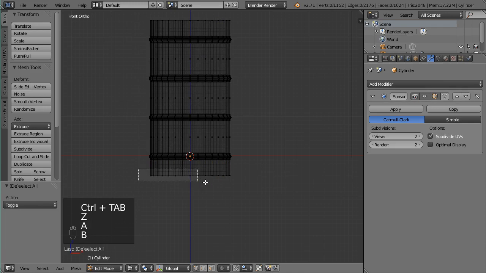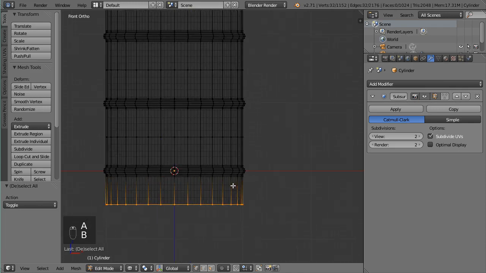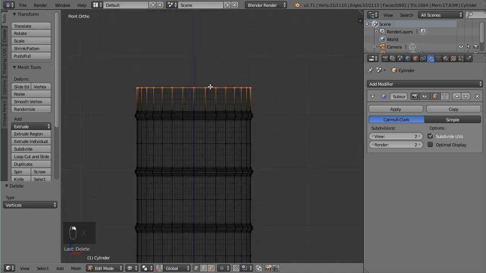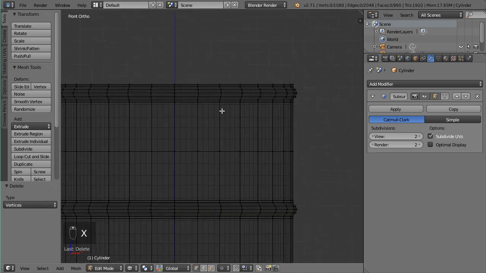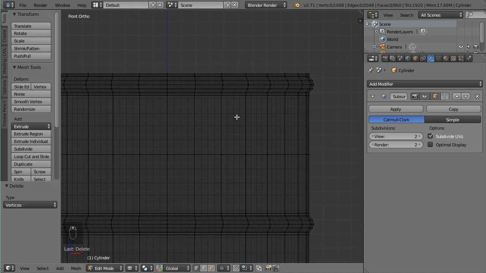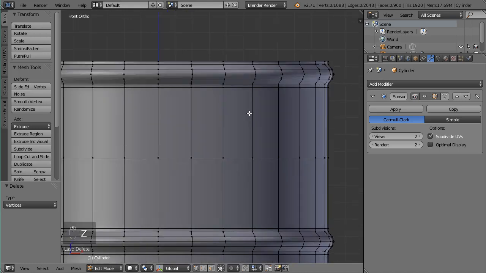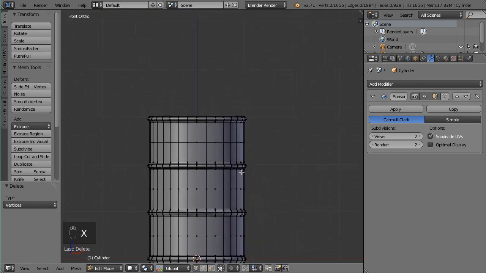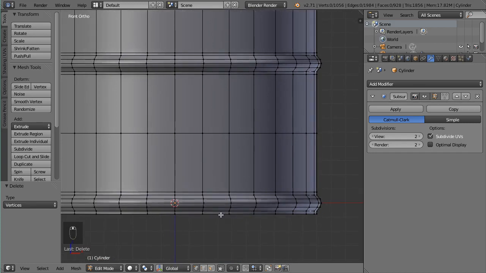Okay, I'll do B to box select. I like to use box select to select vertices. I know a lot of people prefer to use circle select, but I'm a big fan of box select. Okay, and then we'll click X to delete vertices there, and we'll do exactly the same at the top. And you may remember we created an extra edge loop here just to keep things tight, so let's just get rid of that as well. It's that one, right? Yeah, and at the bottom we'll do the same.